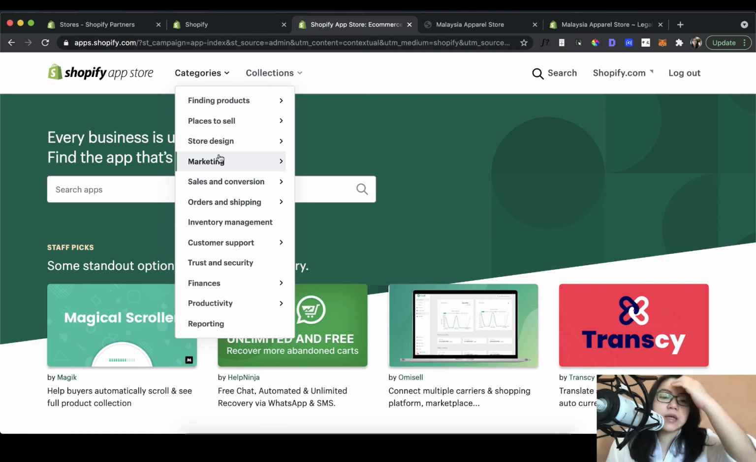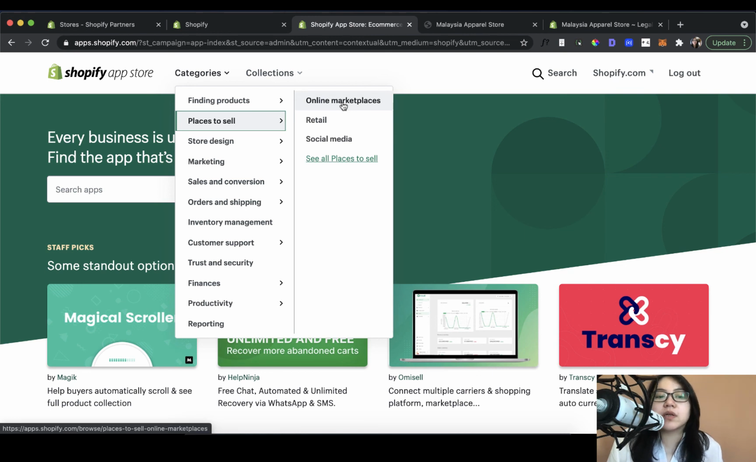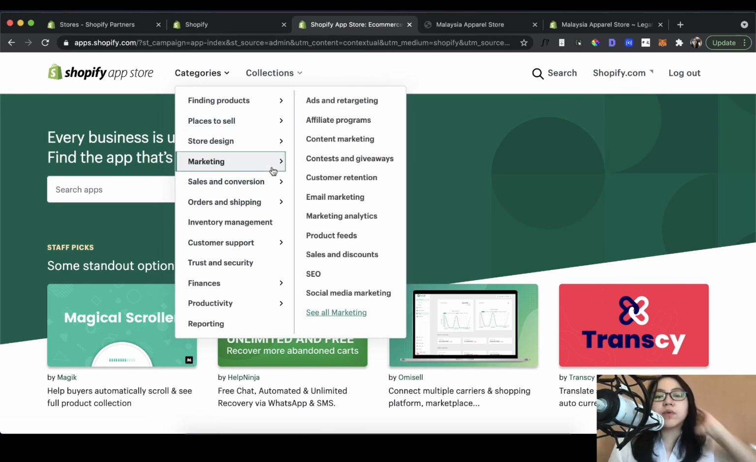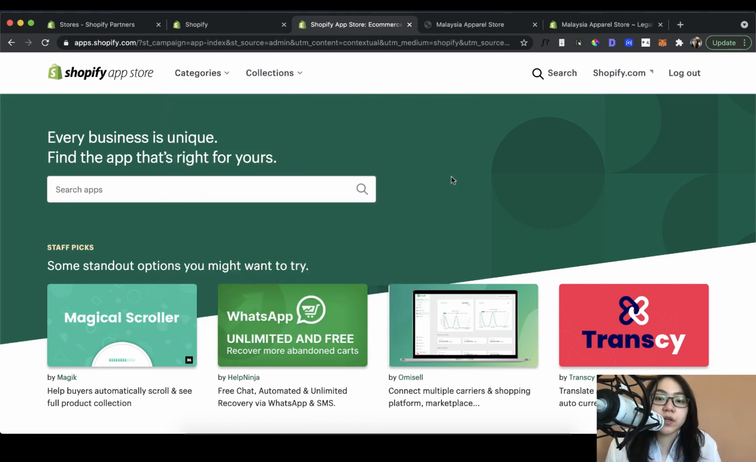For example, if you want to add some syncing to marketplaces, you can go to places to sell, online marketplaces. Let's say you want to do some discounts, giveaways. Marketing is a good place to look. There are almost 4,000 apps here that you can explore and add to your store.